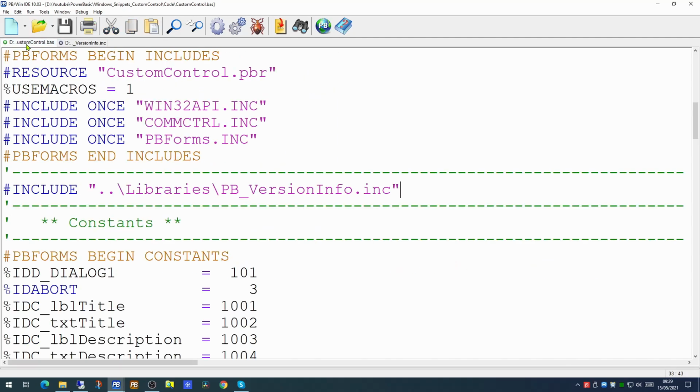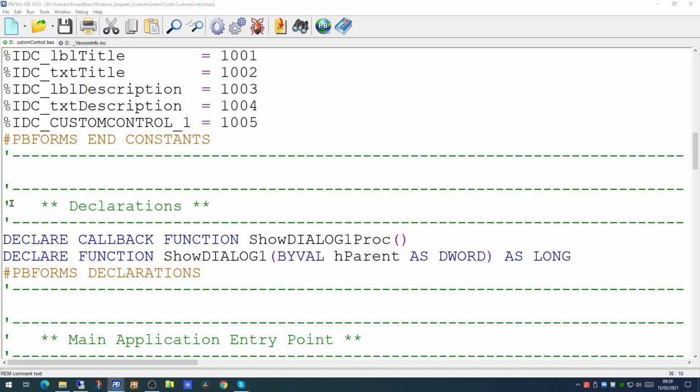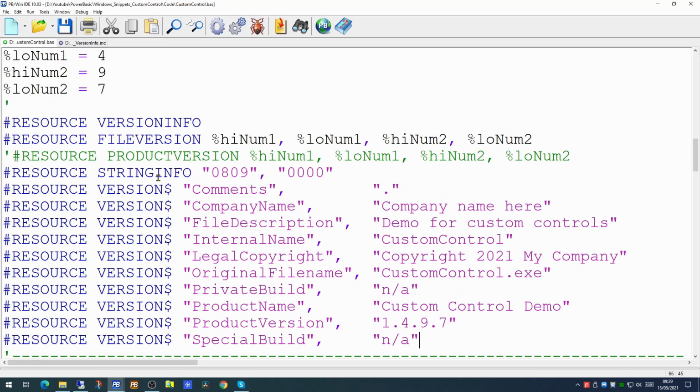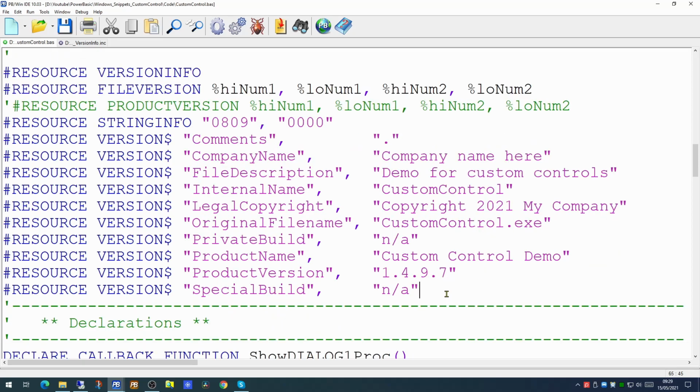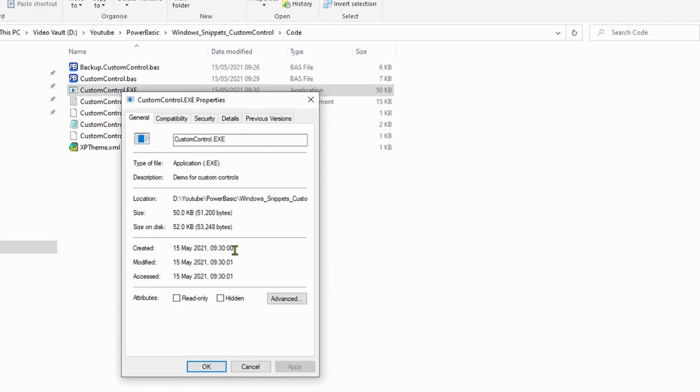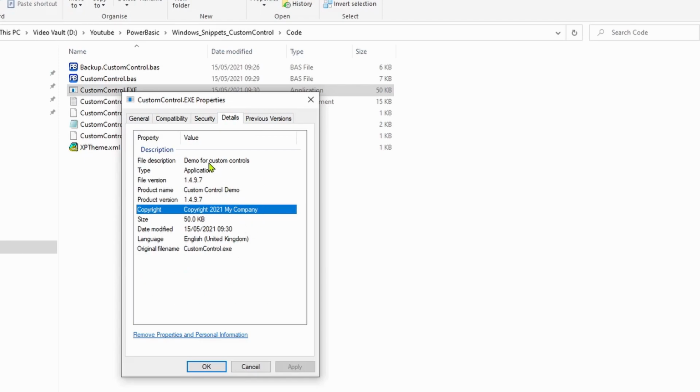So the first thing we'll need to do with our code is to make sure it has a version number. So in here we're going to paste in the code which will insert our version number details. So we're setting up a version number of 1.4.9.7 and we're inserting this into our resources with our company name, the description, the copyright, and so on. When this application is compiled, this information will appear in the details. So if we right click on the executable and have a look at properties and nip into details, we'll see that our version number information is now sitting in there quite nicely.